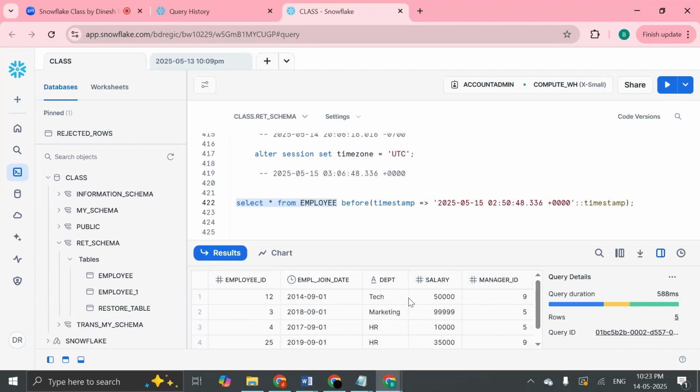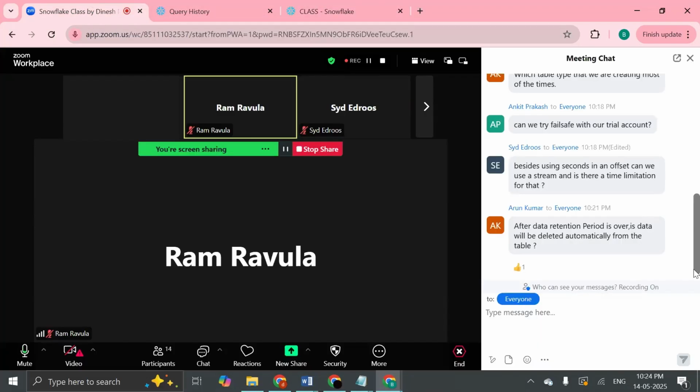It is based on the retention period. Don't mix the storage with the retention period. Retention period is completely different. Storage is whatever data we stored in the table, and it will be permanently available until we drop it. Retention period is the capability of going back and checking what exactly was available at a particular period of time. Clear?